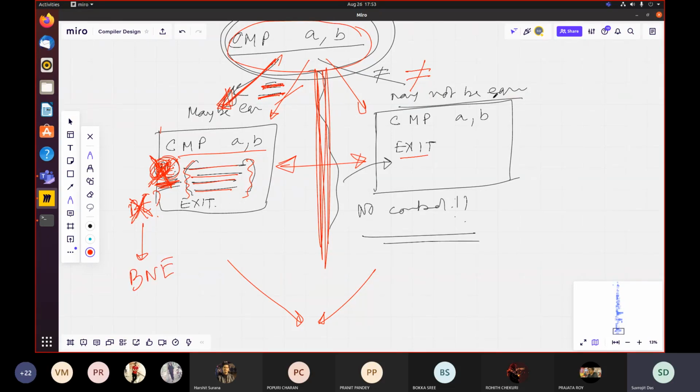So I go with branch not equal. And what I do is I put this portion of code, that means I put the exit section, in a label, and I say that if it is not equal, go to that label.